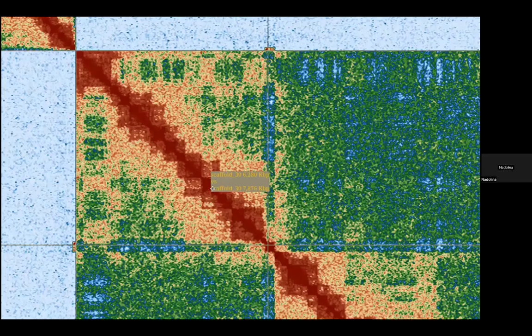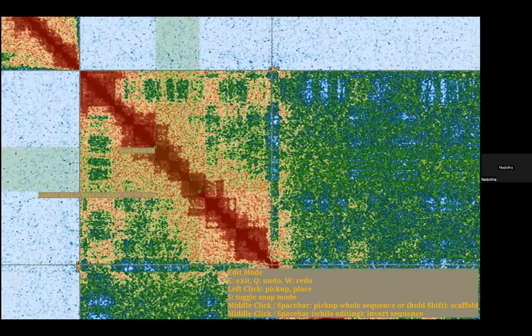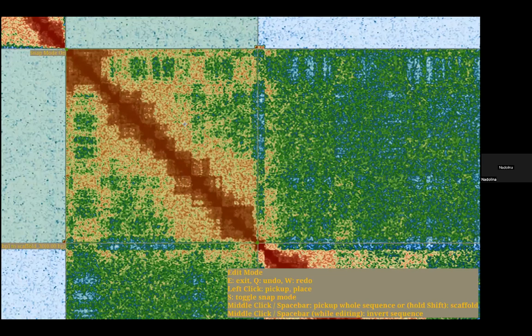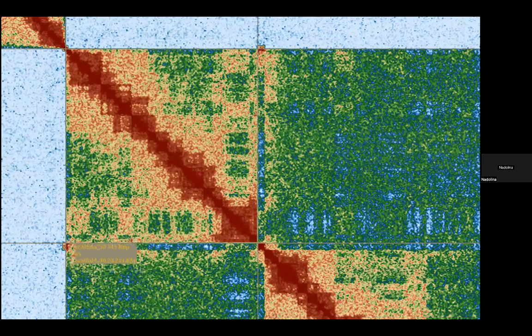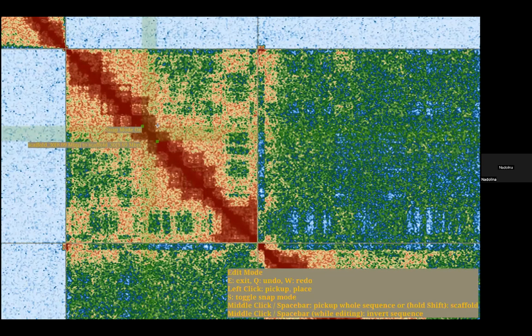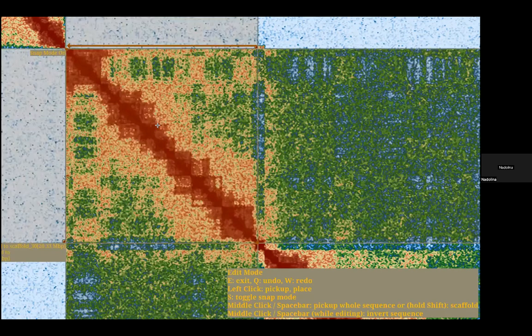Just so we can see it again, I'll flip it, edit mode, space bar. If you're looking, more signal here, not contiguous through here where scaffold 5 and scaffold 30 meet. So spacebar to highlight, spacebar to flip.